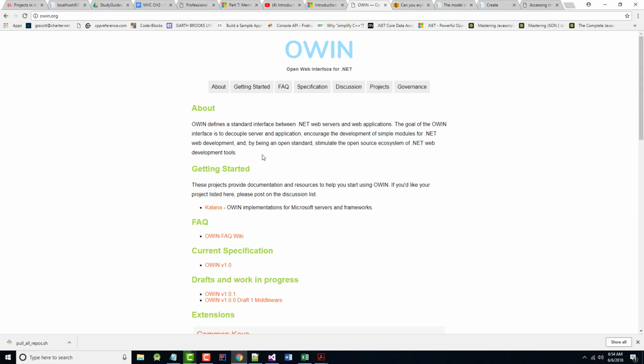All right, go to owin.org. It defines a standard interface between .NET web services and web applications. The goal of the OWIN interface is to decouple, or make as loose a relationship as possible between the server and the application. All right, I'm not going to go through any of that. I've never looked at that before.